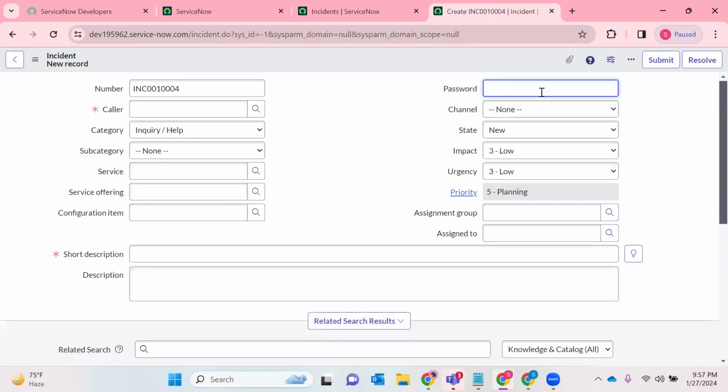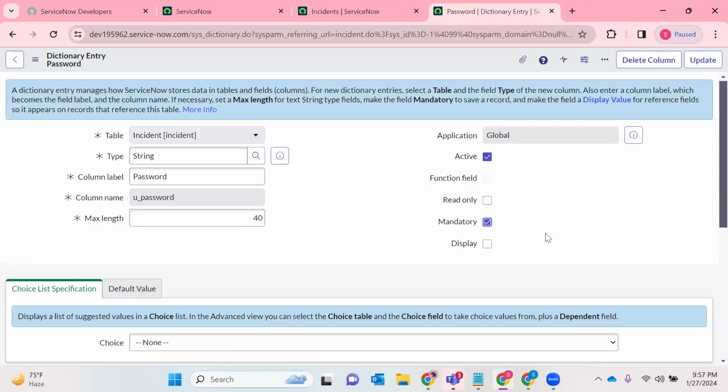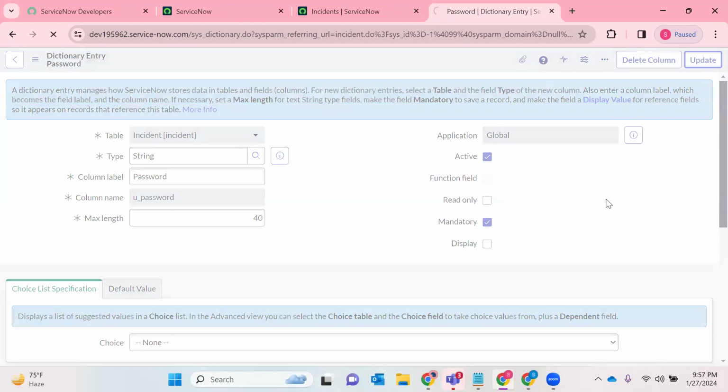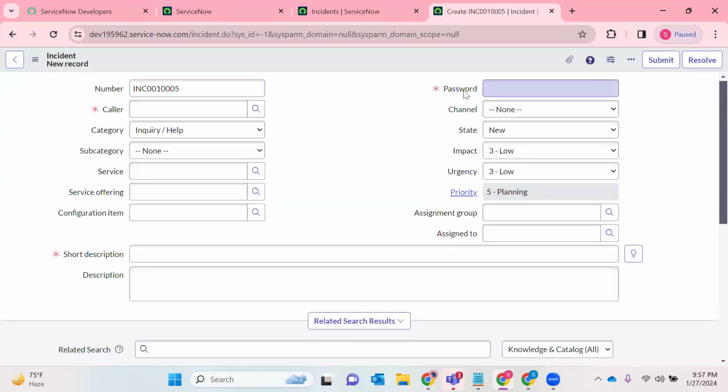See, a password field is created now, and I just want to make this field mandatory. How do I do it? Just give a right click, go to configure dictionary, and from here click on mandatory and update. So what I have done, I just clicked on the field and went to configure dictionary.